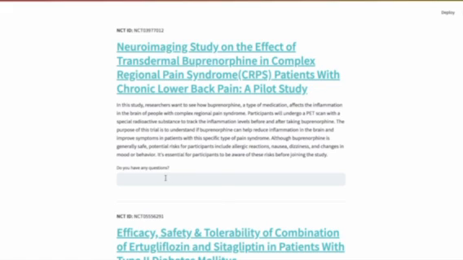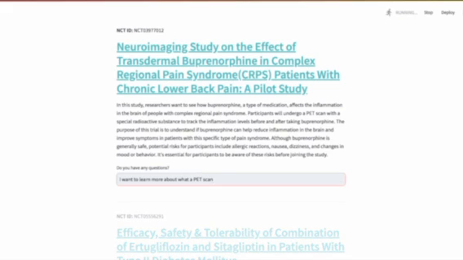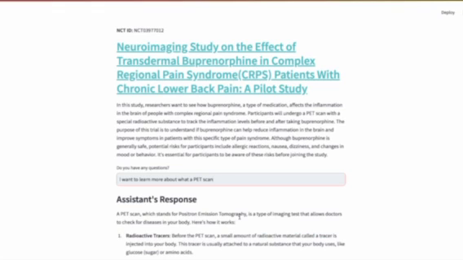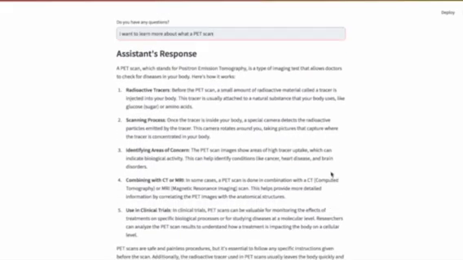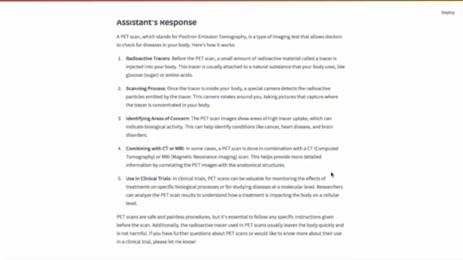So for example, with this first clinical trial, if I want to learn more about what a PET scan is, a question that might influence my decision about whether or not I want to sign up for this, we have a swift response from the assistant explaining what a PET scan is.